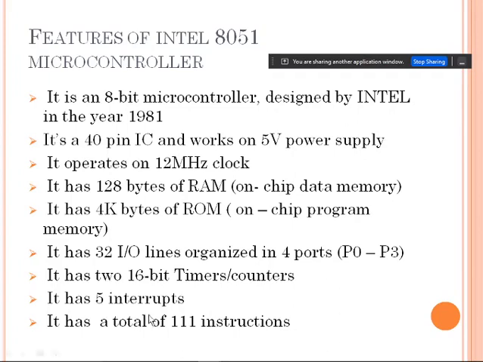And similarly, it has the extra circuitry called interrupts on the same IC. See, all of these are present on the 8051 IC itself. So that is the advantage of the microcontroller compared to your microprocessor. It has 5 interrupts on the same IC, and it has a total of 111 instructions.